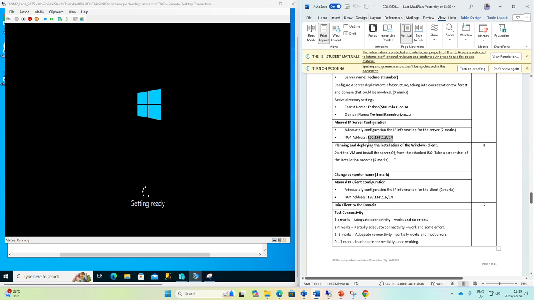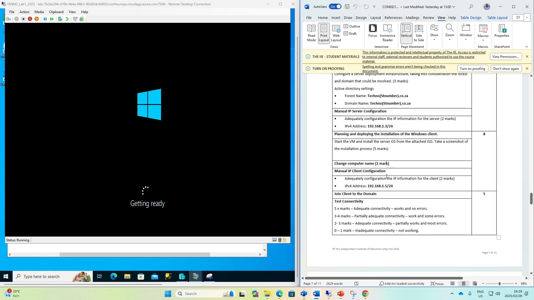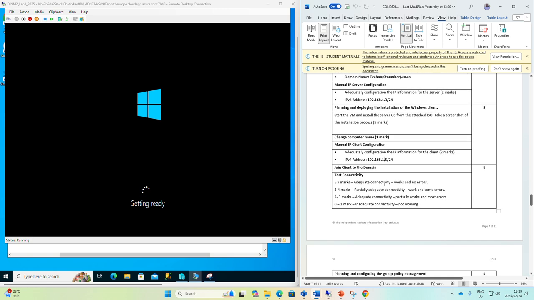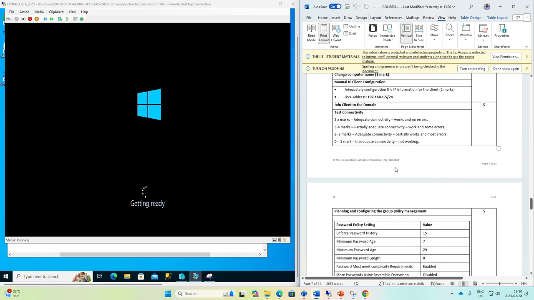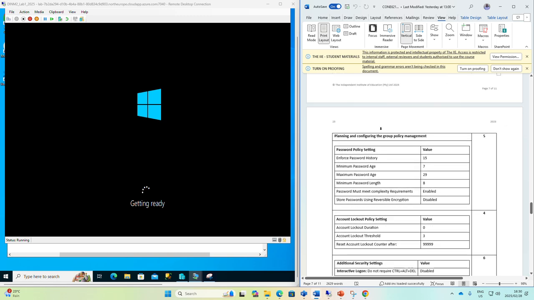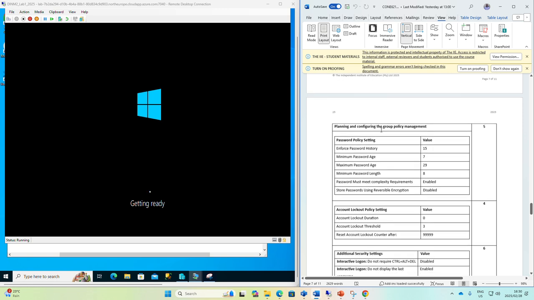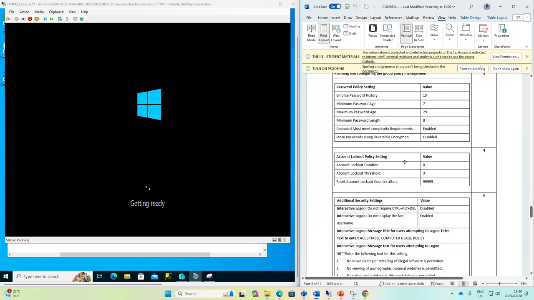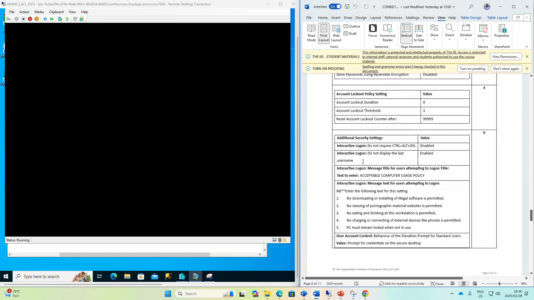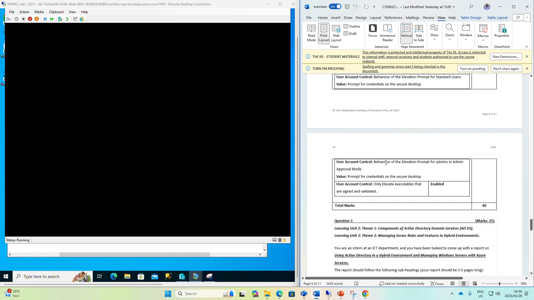Then they say start the VM and install the OS from the attached ISO, take a screenshot. Change the computer name, manual IP configuration, join the client to the domain. So we need to install the domain controller, and then we need to connect the client computer to the domain controller. Thereafter, it says we need to go into the group policy management, and we need to set these password policy settings, account lockout policy settings, and then in the additional security settings.